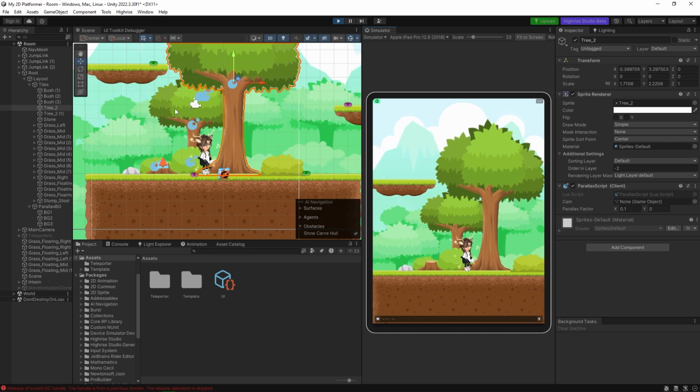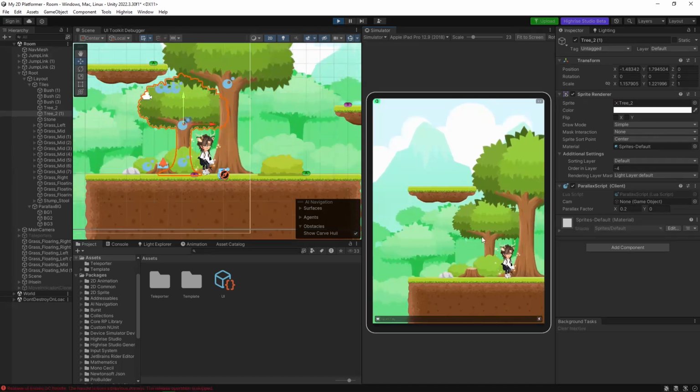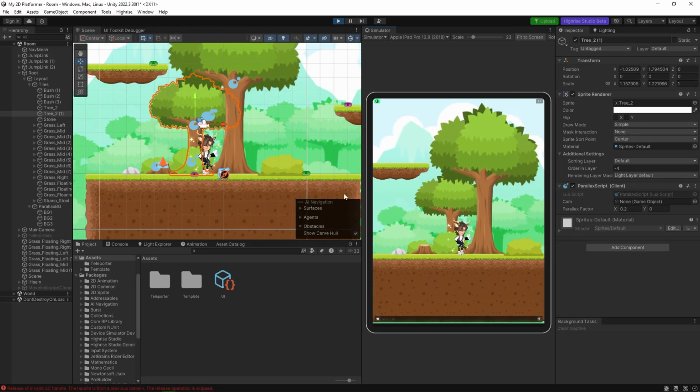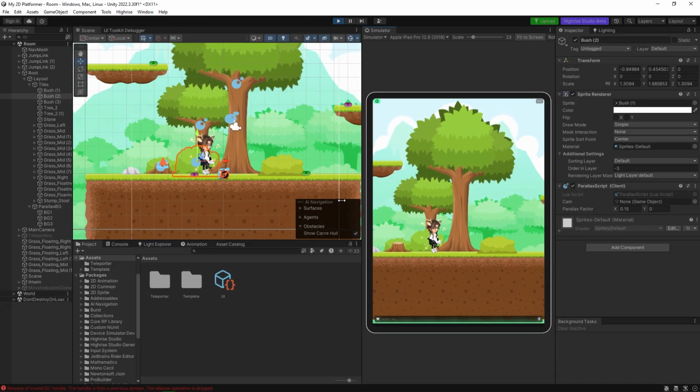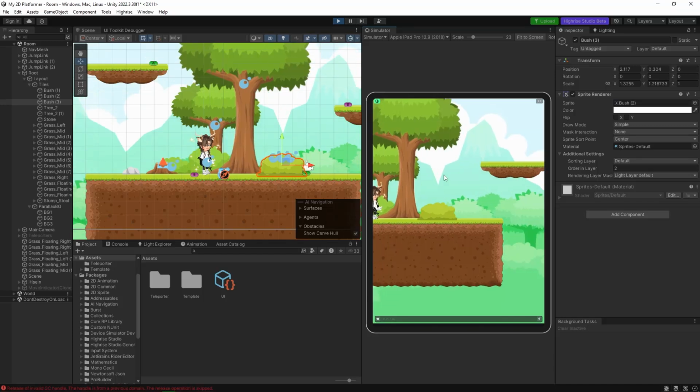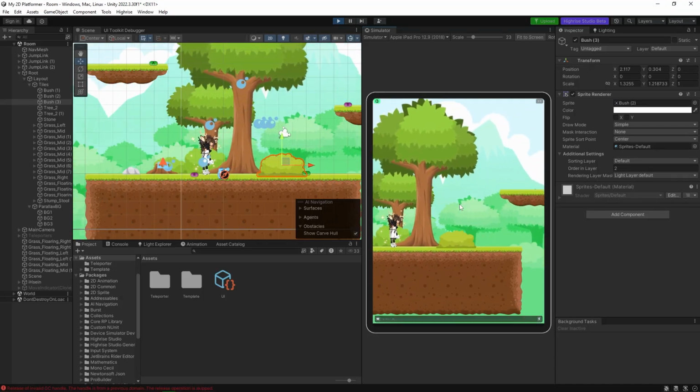But if I select this tree, for example, it's set to 0.2, and you can tell the difference that it is actually moving. And same goes for, for example, the bush right here. It's set to 0.15. You can see that it's also moving. Now, this bush right here doesn't have the parallax script, which means that it's static and it will move with the camera. So if we move it, it will move with the camera.